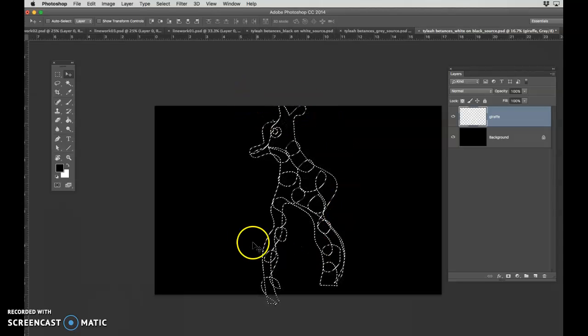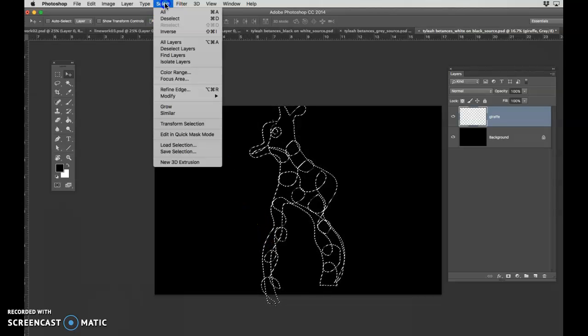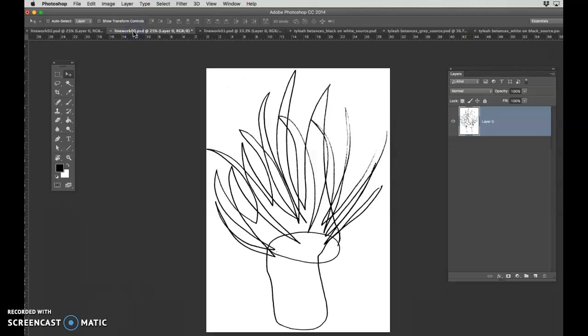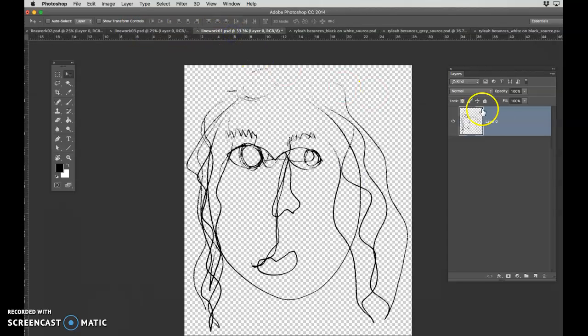So we need to deselect now to get rid of this selection. So we're going to go to Select, Deselect, which is also Command D. And now you have this layer. It was once black, and now it is white. Now you need to start collaging. So it's good you have more than one drawing.